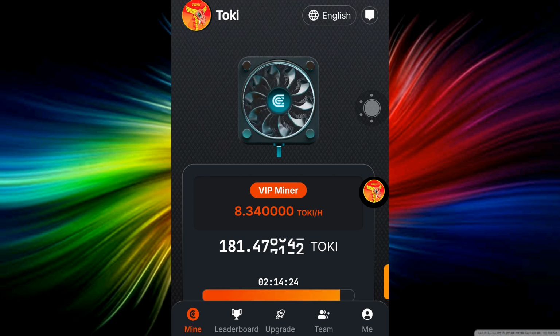Let's get right started. So now I'm mining 8.34000 Toki coin per hour. Currently this is just a new account, not too long. My mining session will end in 2 hours 14 minutes 13 seconds.